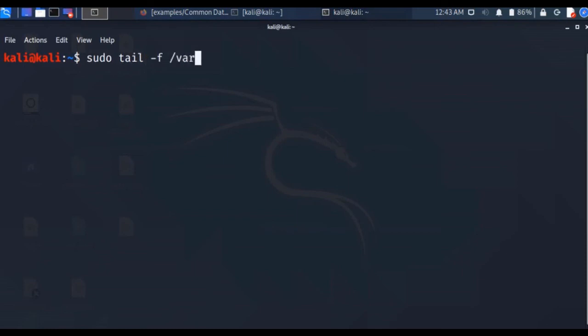So the -f option is very useful. It continuously updates the output as the target file grows. Since our local Apache web server is already running, we will visit the default page using Firefox. I will show you that.